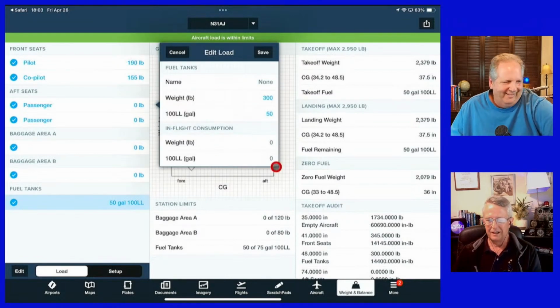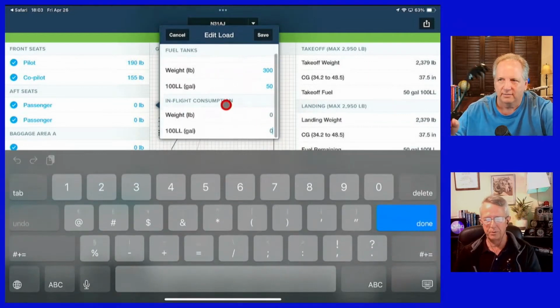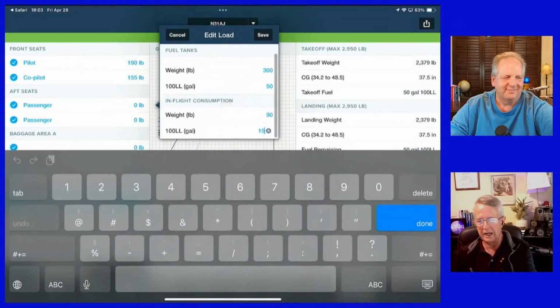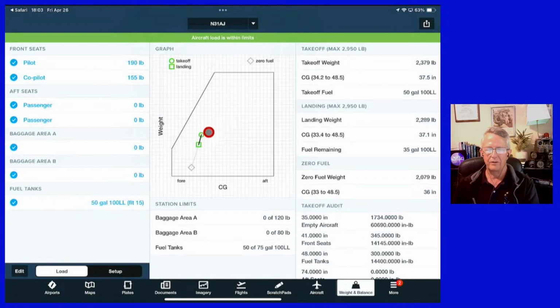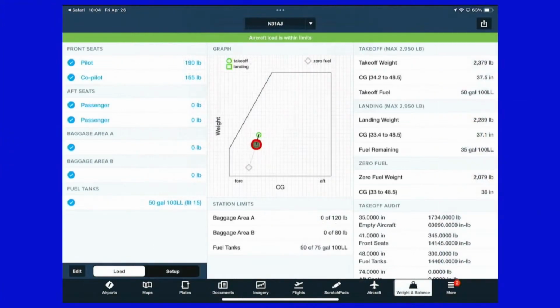Right. So if you are just weird and you burn some fuel anyway, let's say we fly for an hour and change, we go do some maneuvers and whatnot. So we're going to burn 15 gallons on our flight. We click save. Now the circle here is our takeoff weight and center of gravity. The square is our landing. So that's where it's going to be when we take off. That's where it's going to be when we're planning to land. And if we decide to stay in the air forever, eventually we're going to burn all the fuel and then we'll be over here.